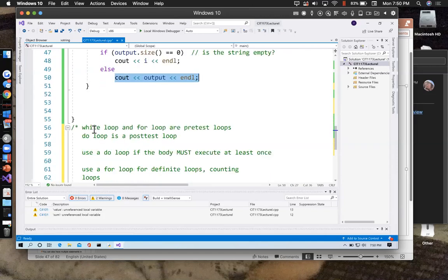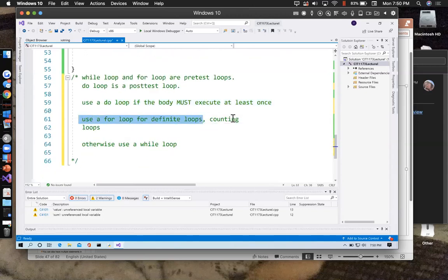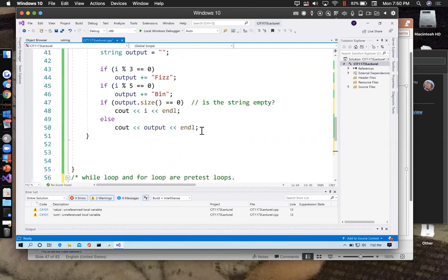And so a while loop and a for loop are pretest loops, whereas a do loop is a post-test loop, meaning that the test happens after it. So you use a do loop if the body must execute at least once. You use a for loop for definite loops, for counting loops. Otherwise, use a while loop. Now, there's another syntax for as well. In some languages, it's called a for each loop.